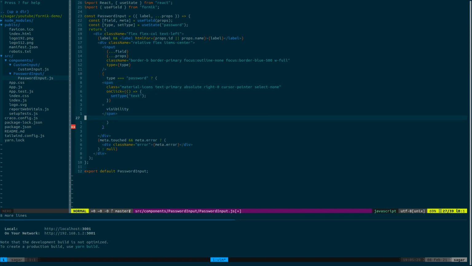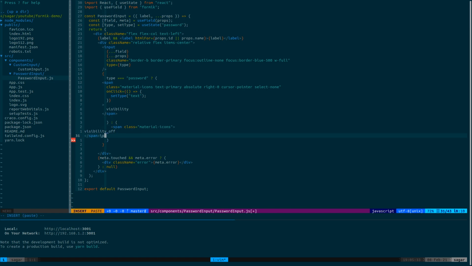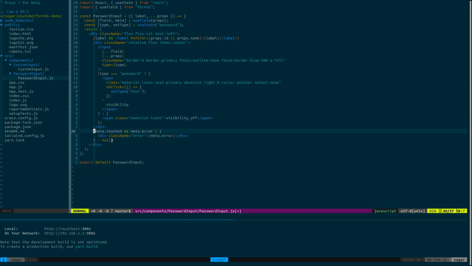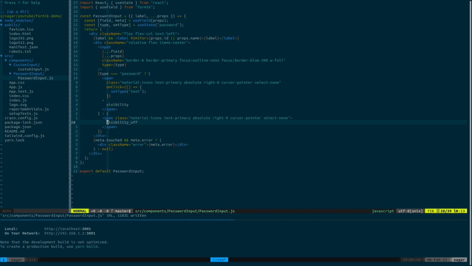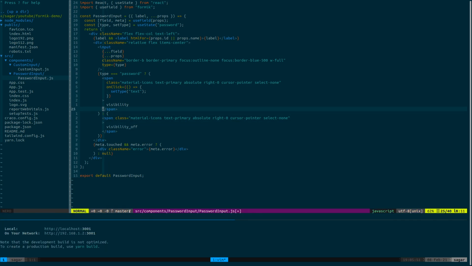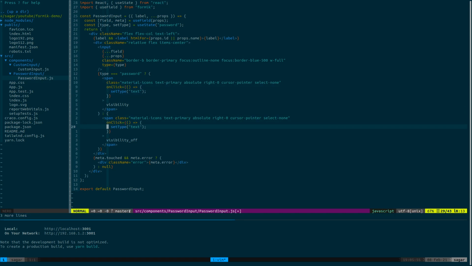and when the type is not password, we will display the other icon. And I'll copy the exact styling on this one as well. Also give this an onClick listener, and when we click on it, we want the password type to be changed to password again.